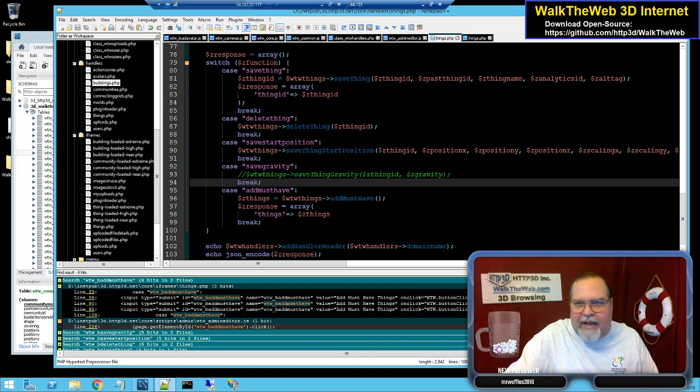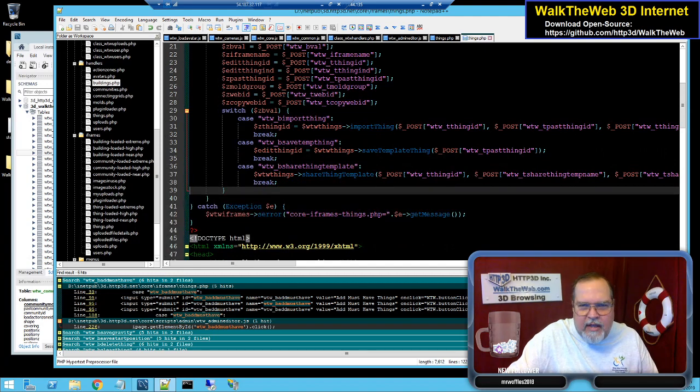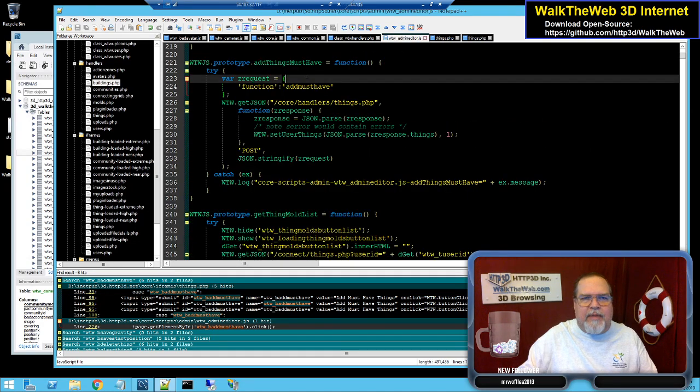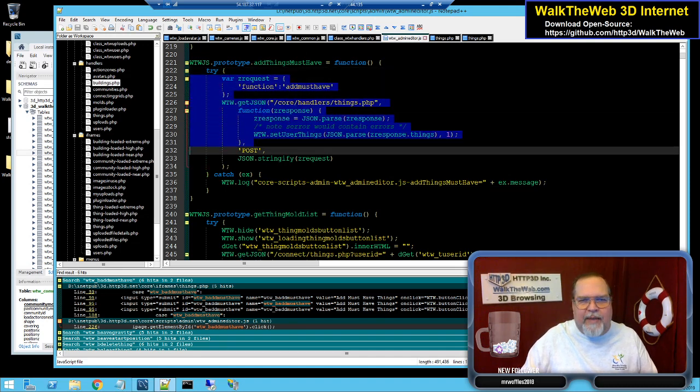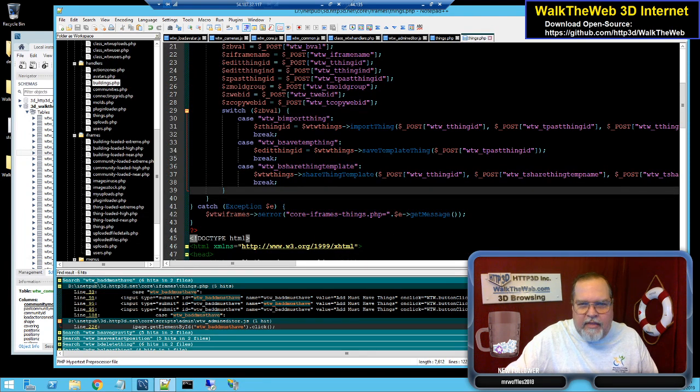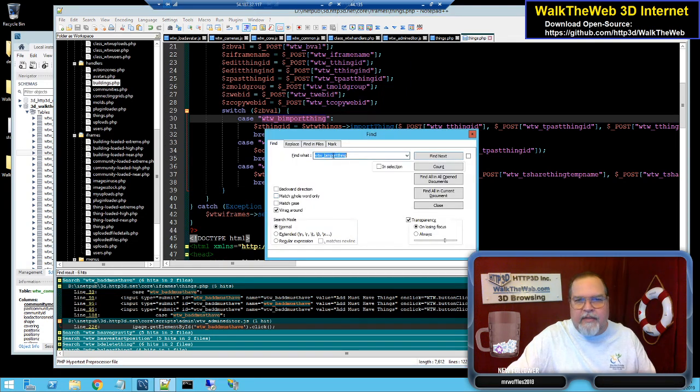Okay, so back to getting rid of iframes. Next thing is to see where we've got another one. I'm going to copy this just so I don't lose the format that I've been working with. Copy that and jump over here. The next one I want to get rid of is import thing. Find that.